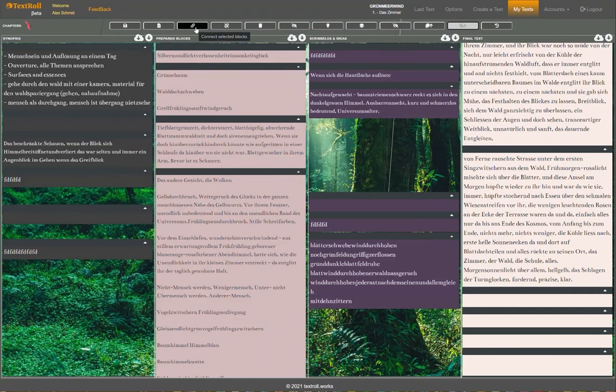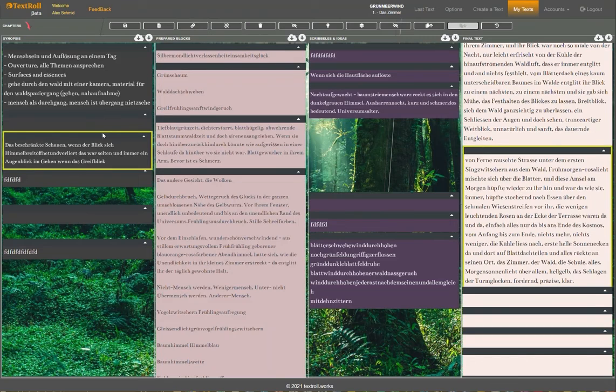The next function is also one of the main functions or advantages of Textroll. That's connect selected blocks. So this is the content or text block connections. So if I would like to connect any block on any level with another one, I select one block and select, say, this one and click connect, and you see instantly with these highlighted borders which blocks are connected. Of course, this works with any number of blocks.